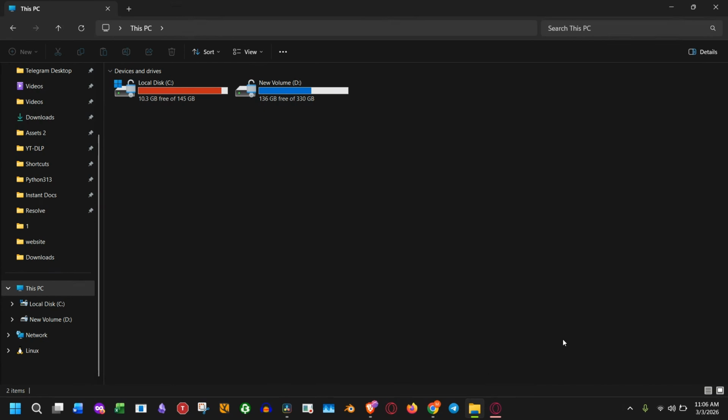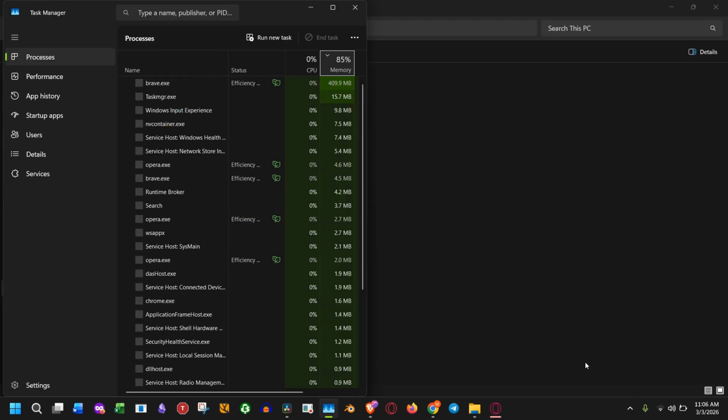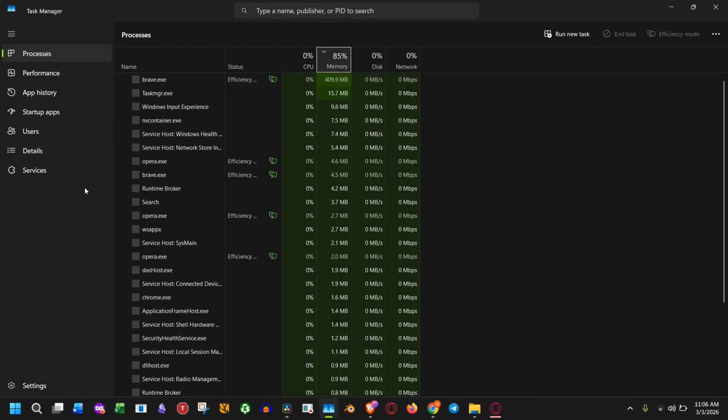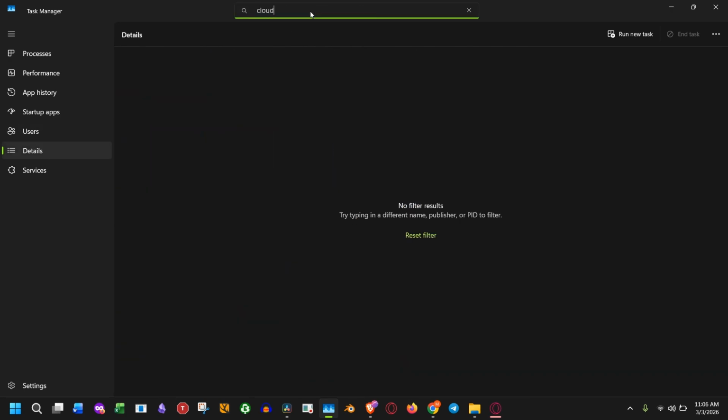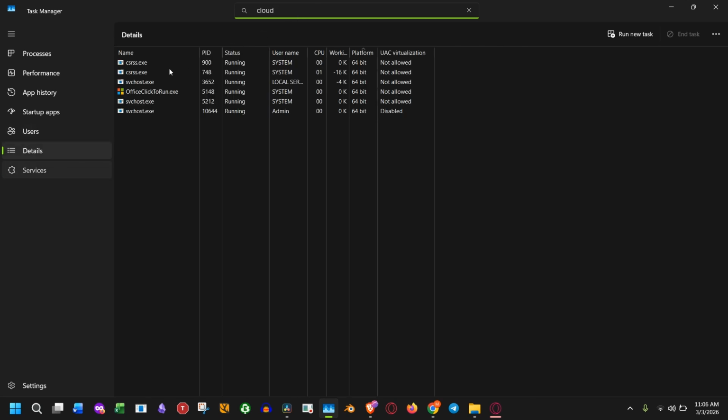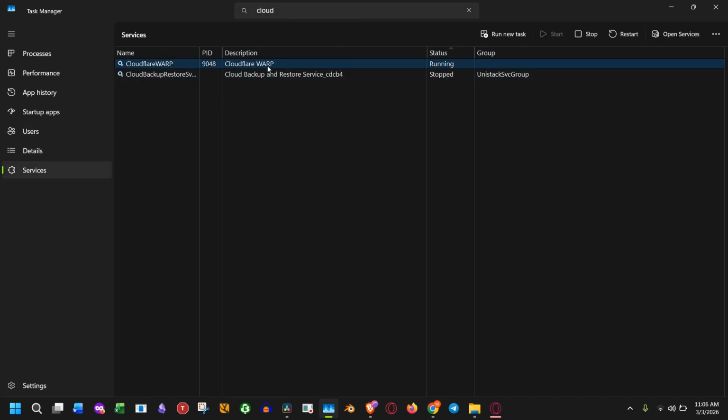Let's start by stopping any Cloudflare processes that might still be running in the background. Press Ctrl plus Shift plus Escape on your keyboard to open Task Manager. If Task Manager opens in compact mode, click More Details at the bottom so you can see everything that's running. Now scroll through the list and look for anything named Cloudflare or WARP. If you see Cloudflare WARP, Cloudflare Tunnel, or any similar process, right-click on it and choose End Task. This step is very important because if these services are still running, Windows will not let you delete the leftover installation folders. Take a few seconds to make sure every Cloudflare-related process is closed before moving on.